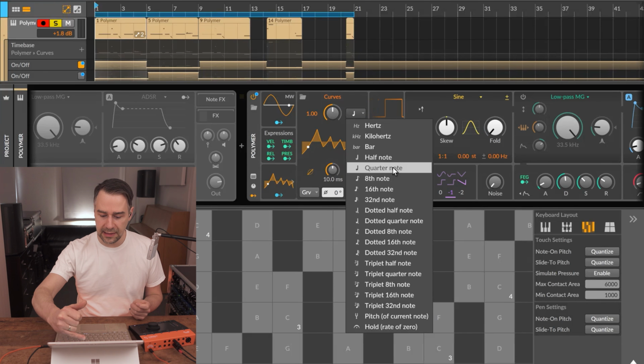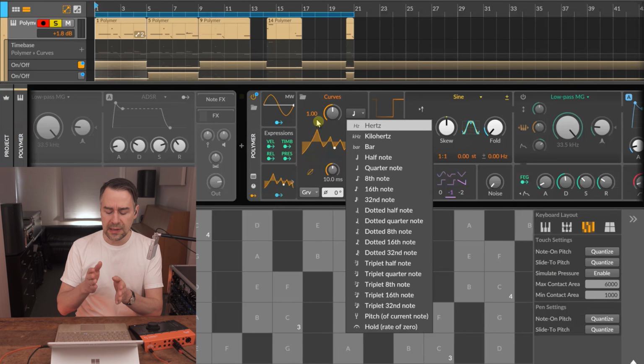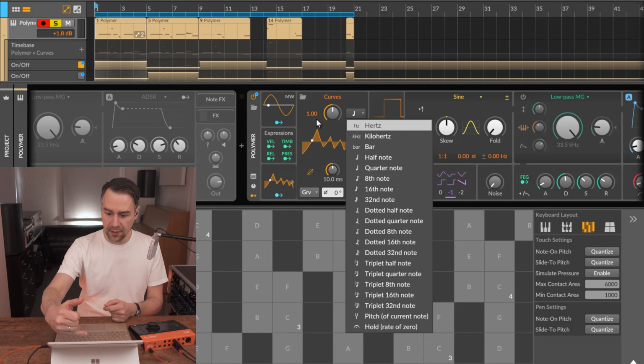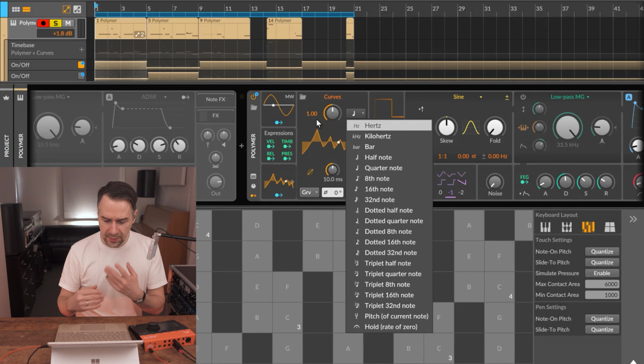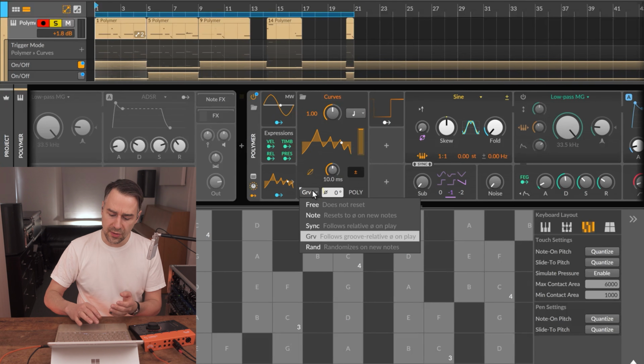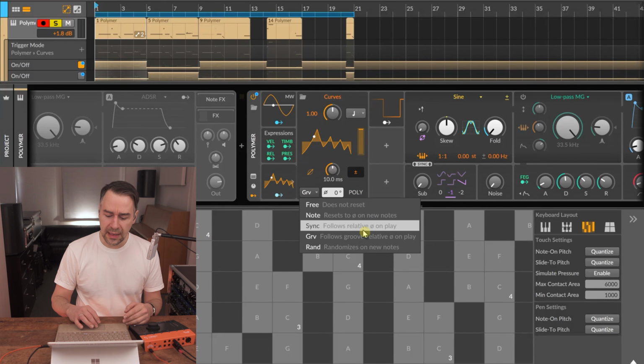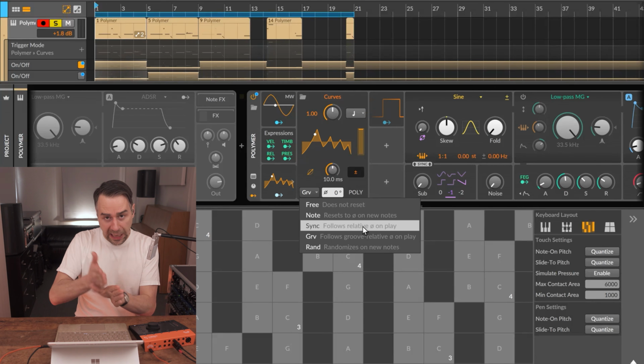In this case, I said quarter note, but as you can see, it can be a bar, half note, and then also numeric values relative to the settings, even triplets. And then the phase can be synced to even groove, which I believe is bound to swing, but I'm not very sure. It can be synced relative on play. That means it's absolutely in grid.